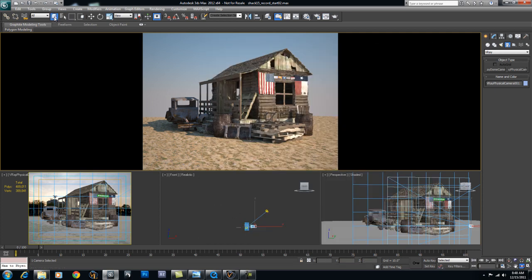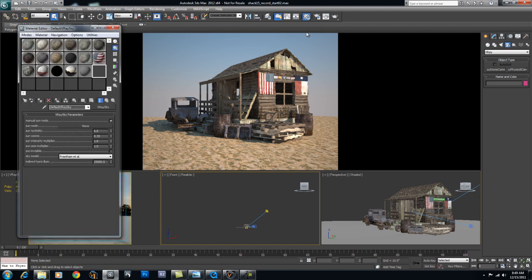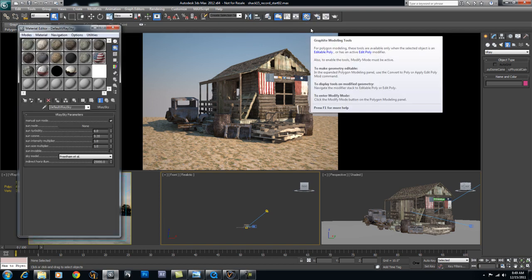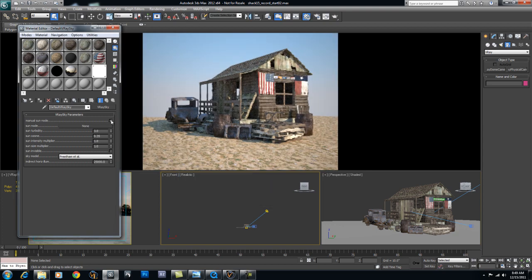Now that we have that set up, we can begin the process of matching our lighting to our background image. Next thing I'll do is I'll move the V-Ray Sky to the material editor so that I can edit it. I'll enable manual sun mode, and this will allow me to adjust the settings. With each parameter change, we'll get instant visual feedback in the viewport. I'll go ahead and play with some of those settings to show you what that feedback is like.